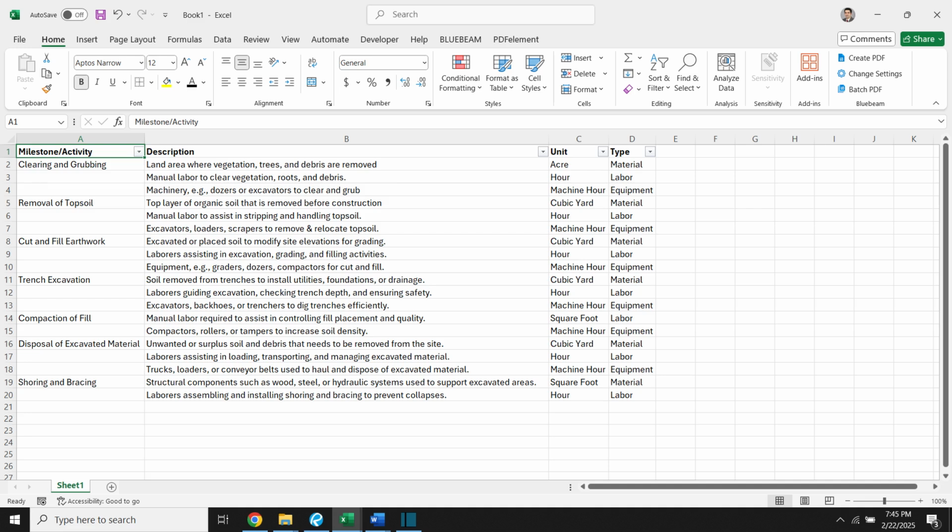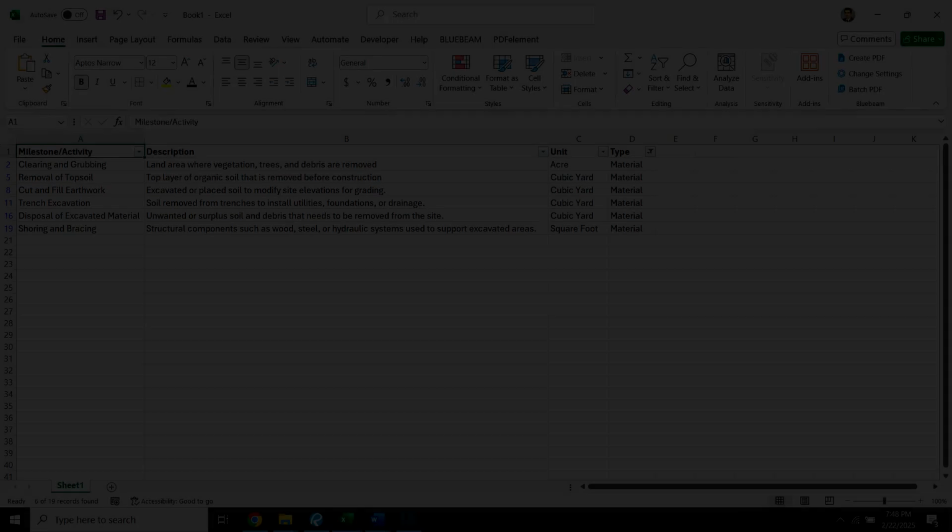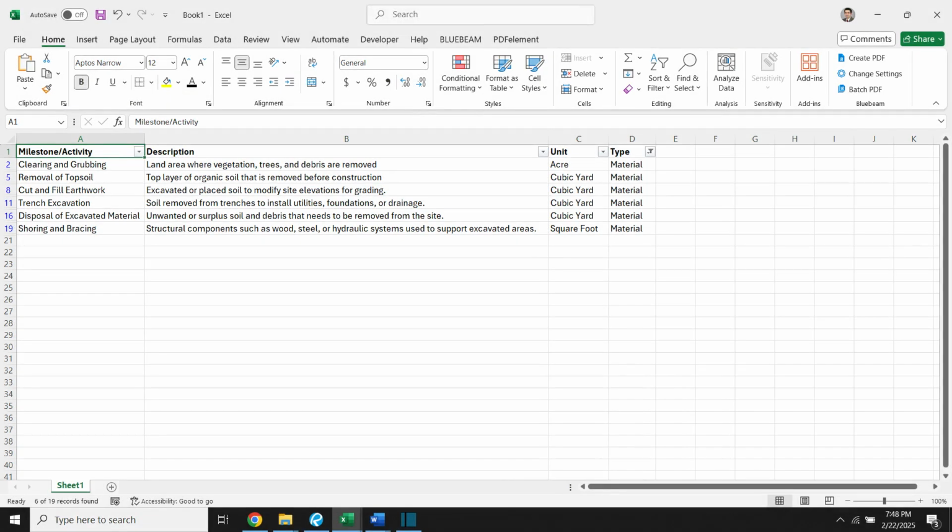If you recall from our past lectures, this takeoff is part of a larger work breakdown structure that follows the CSI master format divisions. For the purpose of this assignment, we are focusing solely on materials, leaving out labor and equipment estimation. To highlight the required materials, I will filter the type column to display only materials. This filtering clarifies that we need to create 6 categories of activities or milestones.